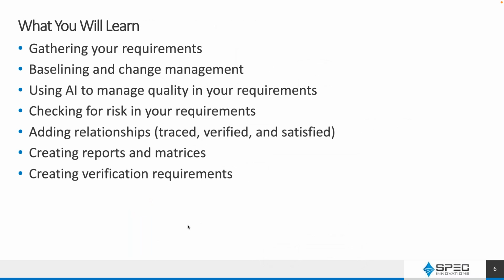So what we're going to talk about is we're going to gather requirements. We're going to talk about baselining and change management. We're going to talk a little about using artificial intelligence, and a particular branch of artificial intelligence called natural language processing to manage the quality of the requirements. We're going to be checking requirements for your risks, you know, how to add risks to this as well, and relationships. How do you do traceability, verifiability? You know, is it satisfied by? And then, of course, reports and matrices. And of course, we're going to talk a little bit about creating verification requirements.